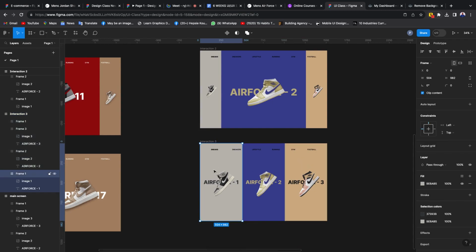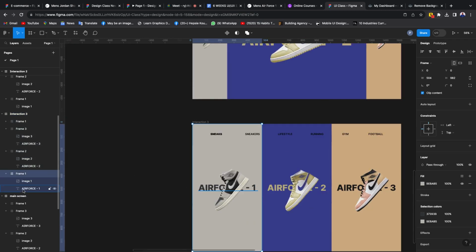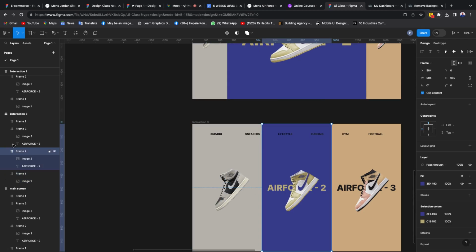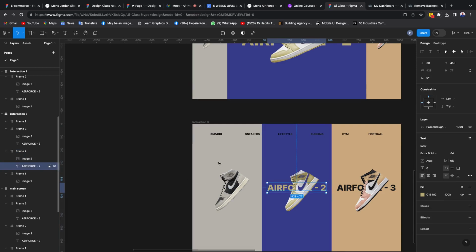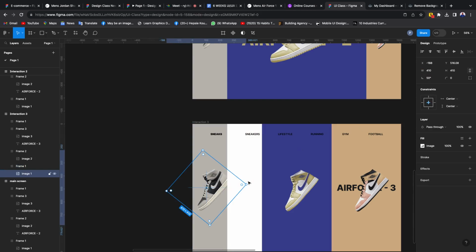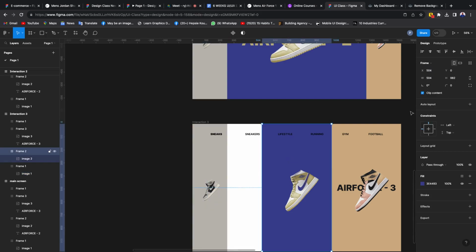I'll select this first frame, take off the Air Force 1 from the layer like that. Select the second frame, click on the Air Force 2, take it off. Now select this first frame again and divide it by 2. I'll enter inside the image by double clicking and divide by 2 also, which is 205. Then I'll drag the image like that. Okay, that's fine. I'll do same here, divide it by 2.